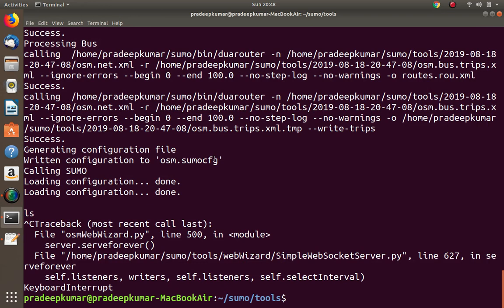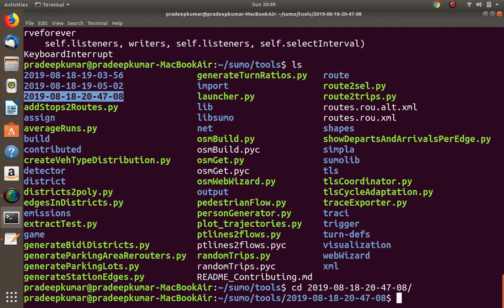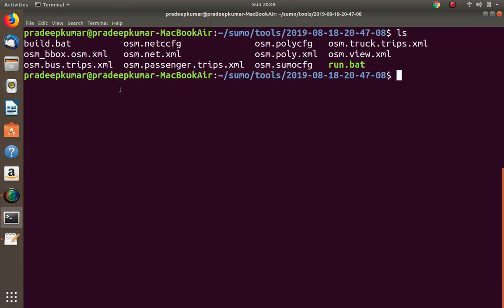Inside this tools folder, I have folders created with the time and the date. Today's date is 18/8/2018; this one I tried around 7 o'clock, and this one around 8:47. I'll just go to this folder, 2019 and 20. Now inside this you have all the files. This is where all the XML files that we generated using osmWebWizard are.